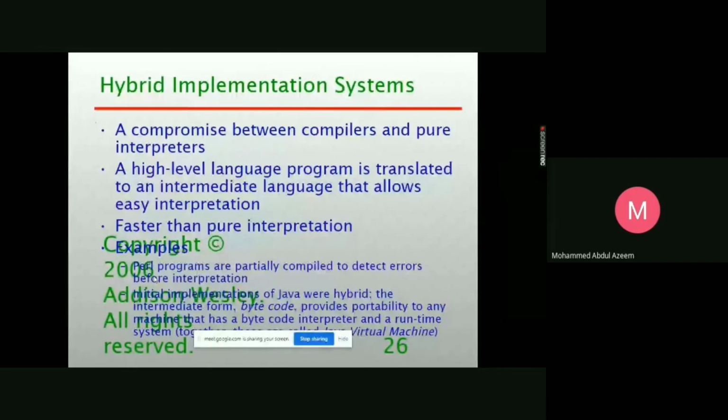Perl, the Practical Extraction and Reporting Language, also comes under this. It is also one kind of scripting language being used for the internet. It comes under the hybrid category, right? Programs are partially compiled to detect errors before the interpretation, right? So in this kind of language, what happens?